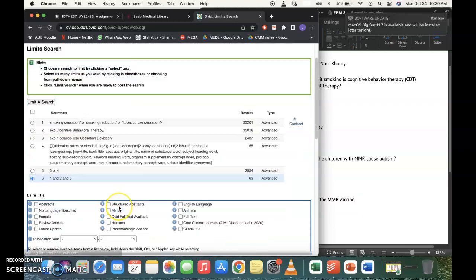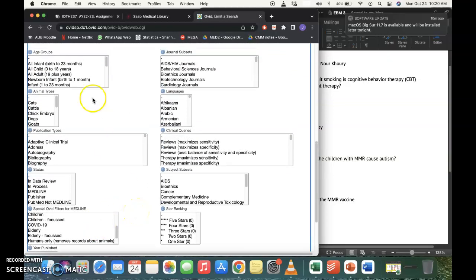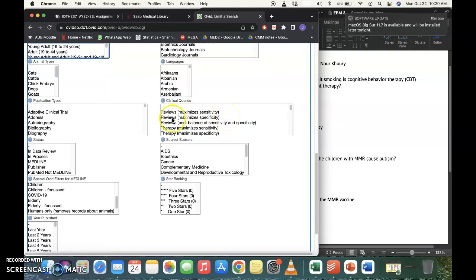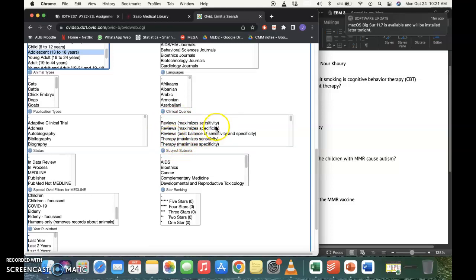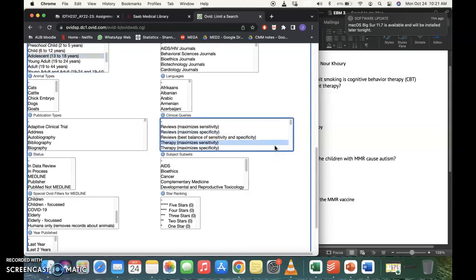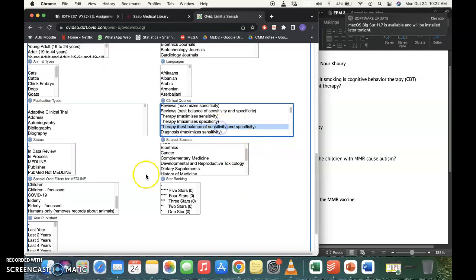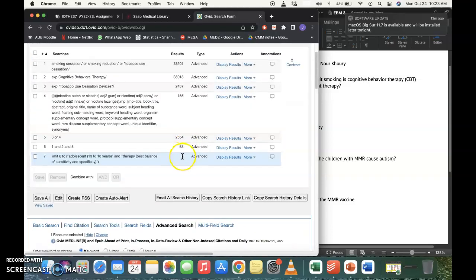And we go to age groups, adolescent 13 to 18 years, and then we would like to go to therapy here to maximize the sensitivity and specificity. So we want the best balance between specificity and sensitivity. This is what we press. We go down and we limit the search. It's supposed to give us less, so it gives us 7 articles.